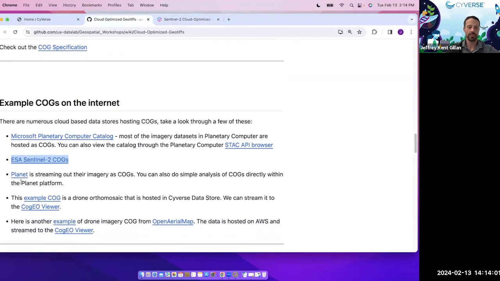Planet, which we talked about several times in this workshop series, is streaming out all of their imagery as COGs. So you don't have to download any of their data. You can just reach in and grab what you want and bring it directly into your analysis, let's say a Jupyter Notebook, and we'll do an example of that here in a little bit.